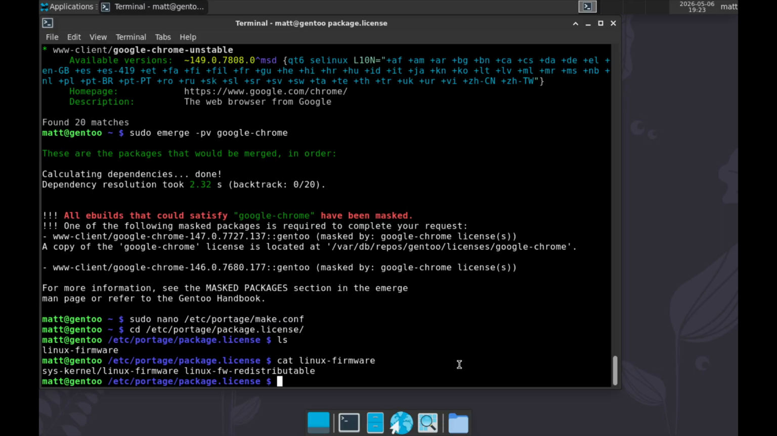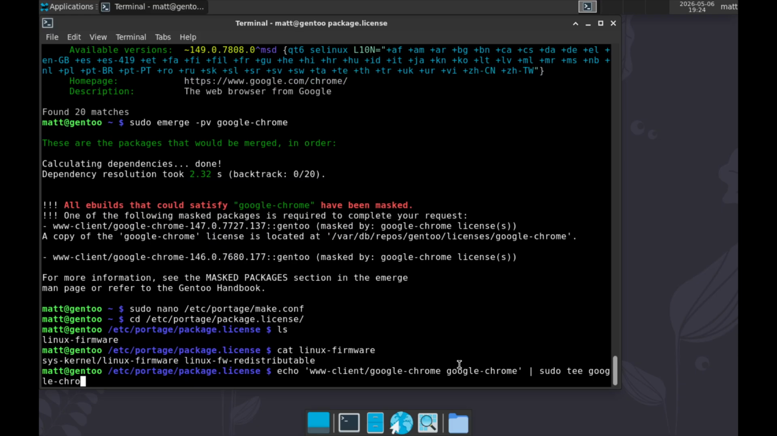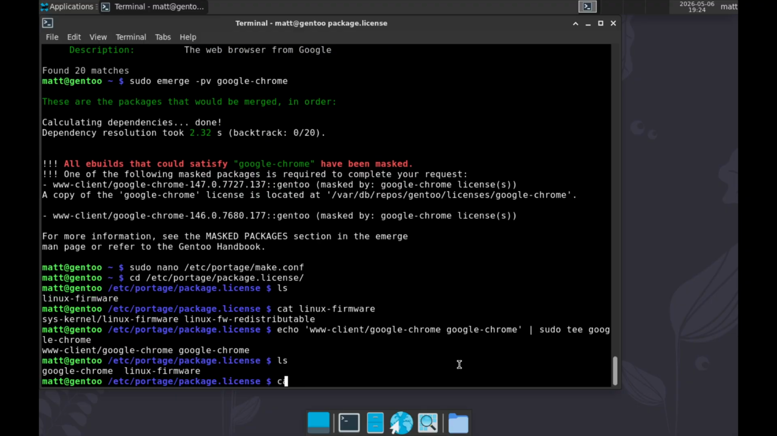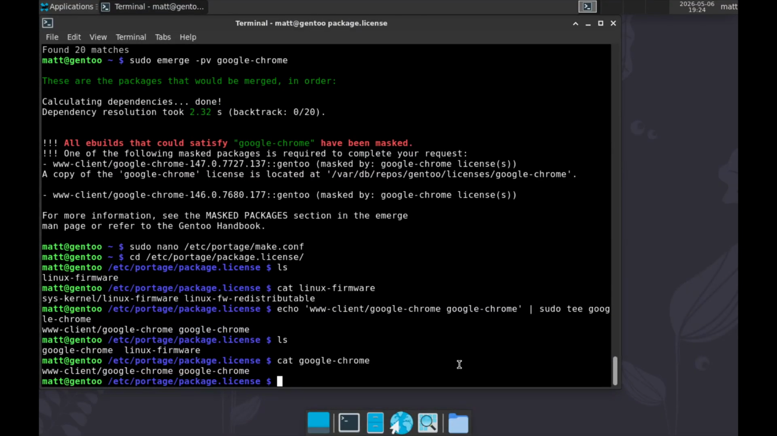So what I'm going to do is I'm going to echo www-client/google-chrome, and I'm going to say Google-Chrome for the Google Chrome license, and then I will pipe that to sudo tee, and then we'll put it in google-chrome. Okay, so now we have a google-chrome file, and if I cat google-chrome, that is the license we accept for this package specifically.